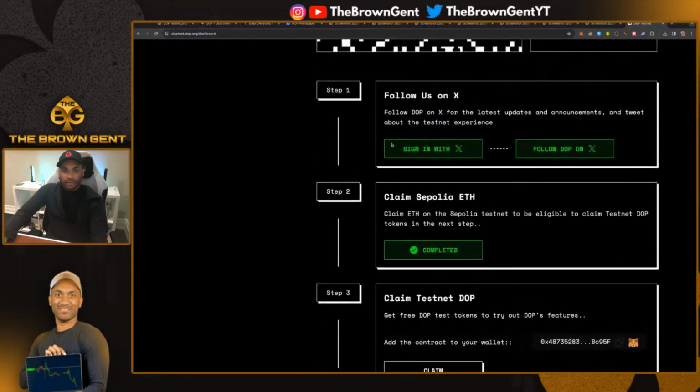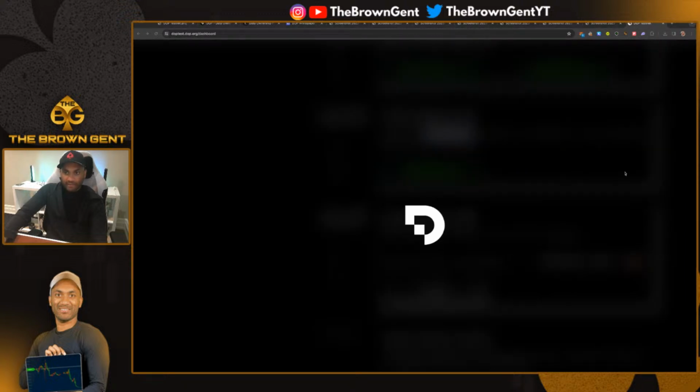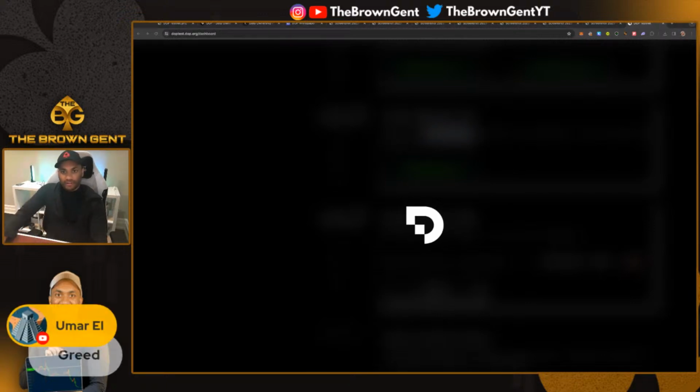Okay. So far we've claimed the Sepolia ETH. So we've claimed the ETH on the testnet that was completed. We'll now add the contract to our wallet. So we'll claim. It's going to do that transaction I mentioned. We'll just let this go.